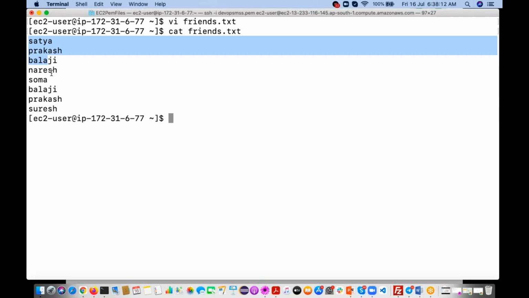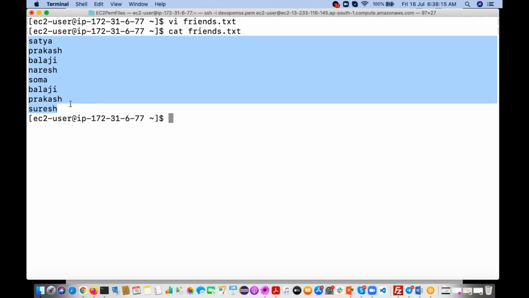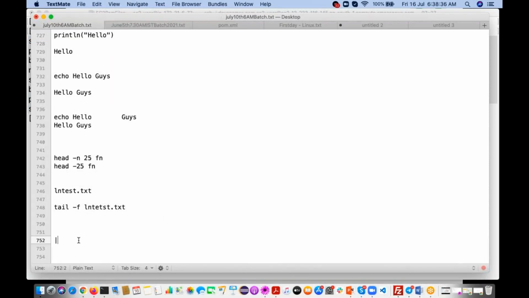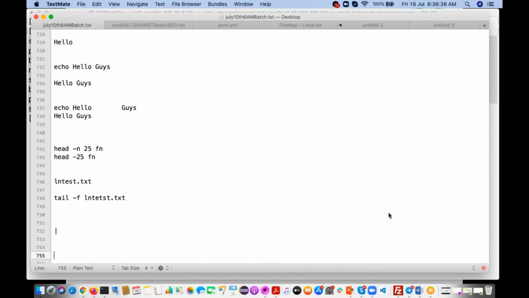Can we give the same command output as the input to another command? See, this is the command output. If you want to give one command's output as input to another command, what are we going to do? We are going to use the pipe symbol. Pipe symbol means vertical bar. On your keyboard, above the enter key it is there. Okay, vertical bar. This is a pipe symbol.